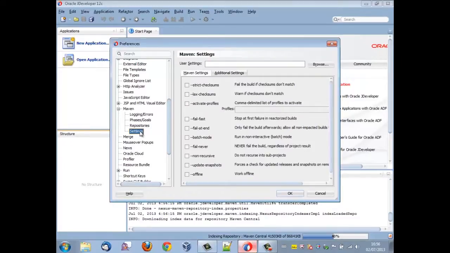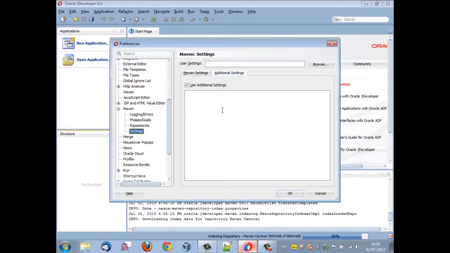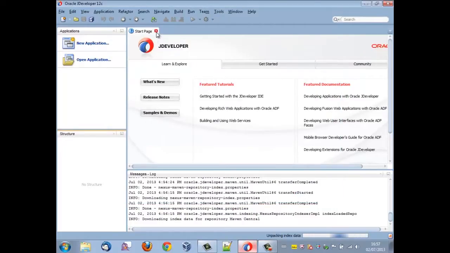The fourth category in the Maven preferences is the settings window, and here you can activate a whole slew of predefined settings that you could have passed on the command line as well. And in this window, you can type your own settings if you'd like. So it is really flexible in the way you can use it. Okay, but now we're done with the settings. We are downloading and unpacking some index data.